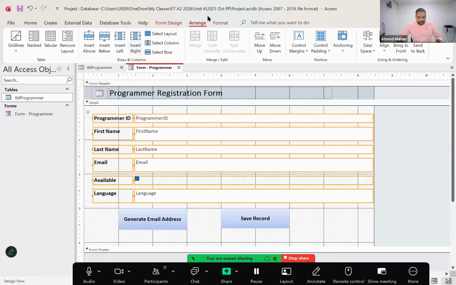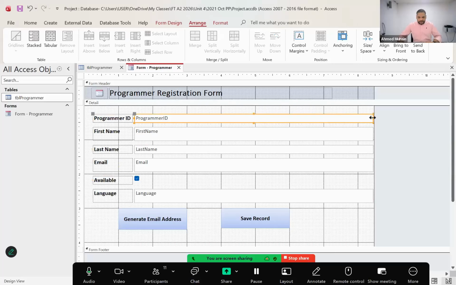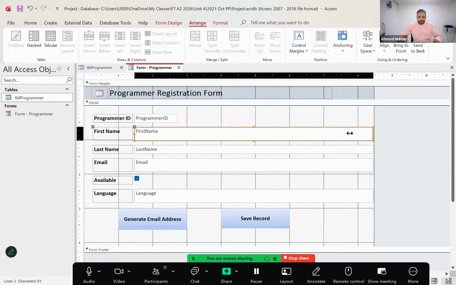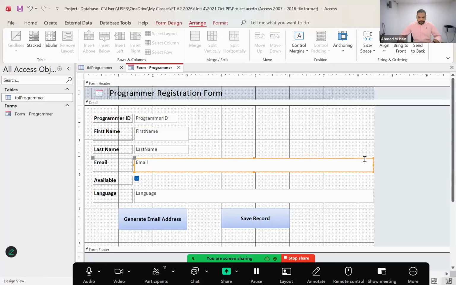So I'm going to come over here and ungroup all of these, remove layout. Everybody, let's remove this layout so they're all ungrouped. And now I'm going to resize them based on their number of characters to be entered. Okay, first name. Email. Language.